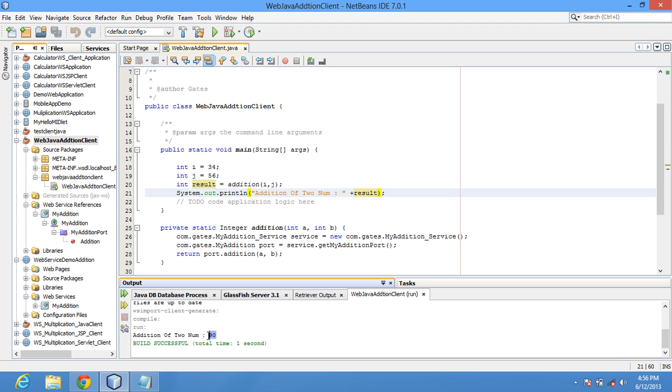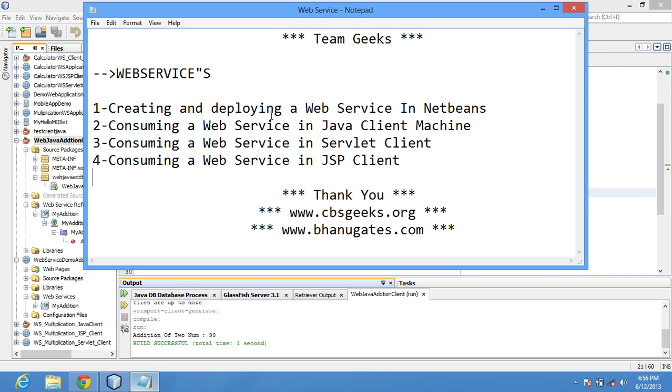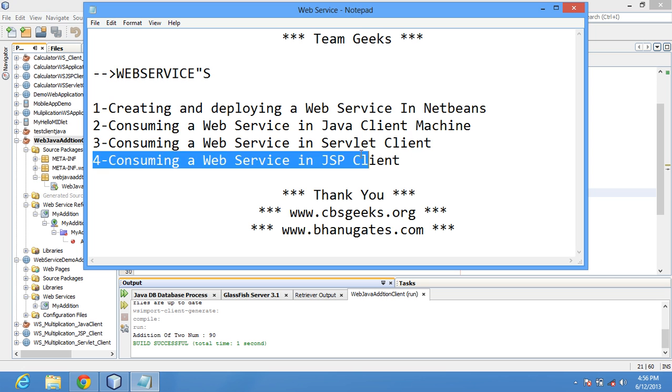As it is Java, we get the output in the console, or if it is a web application, we get the output on the browser. So now we are done with the web service which we call from a Java client machine. This is the way we can call a web service from another project, like a client. Hope you guys learned something. Now let us move to our next part: how can we consume a web service on a client machine?